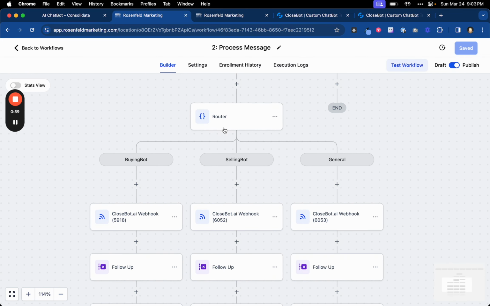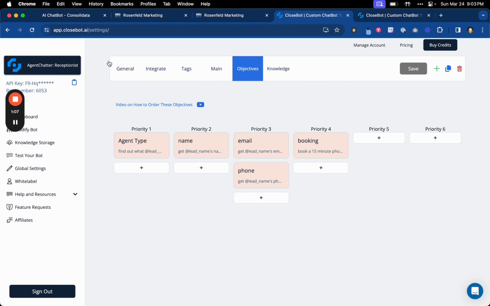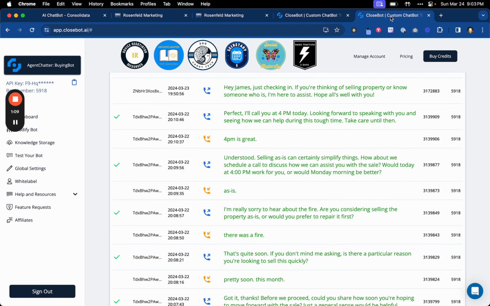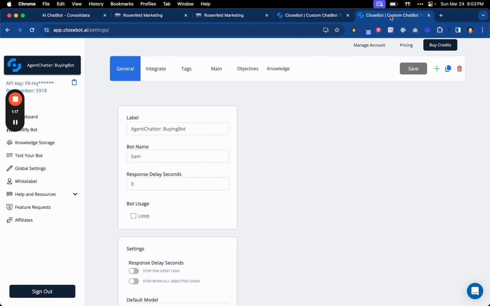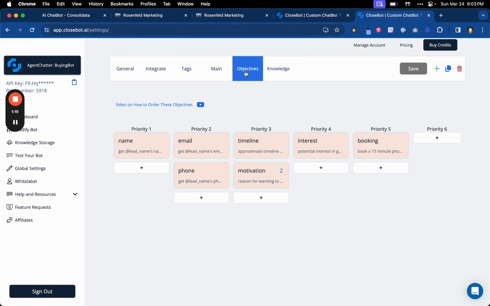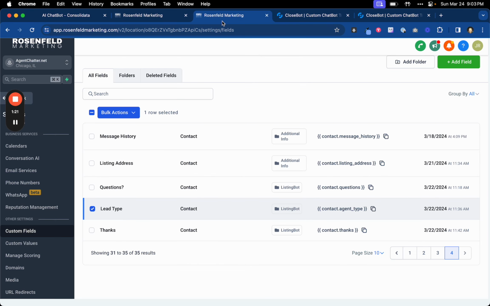I added this router here that routes between a buying bot, a selling bot, and just a general bot. So I have three different bots in CloseBot. Here's the receptionist bot, and here's the buying bot. I'm not going to show you all three bots, but I'll show you the first level bot, the receptionist, and the second level bot, the buying bot. I'll go over those in a second.